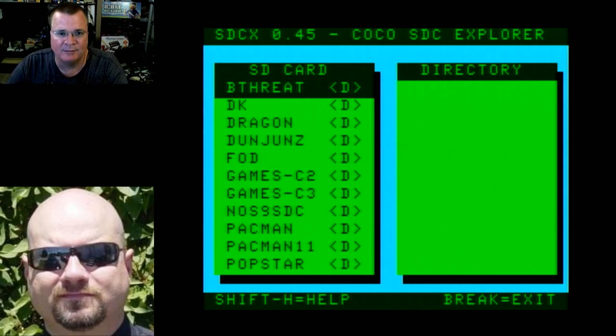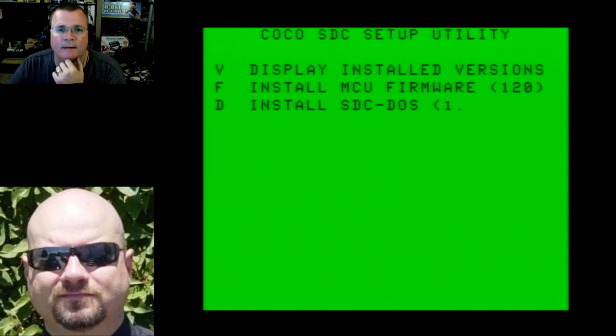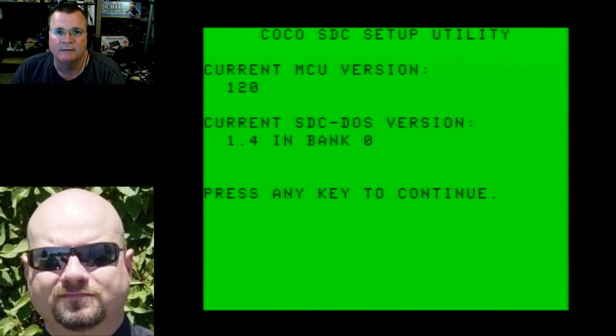All right, so we're going to escape out. We're going to type in drive one. I'll type in dir. Here's my file. I'll type in run "setup". Here's my setup. And so now, if I want to do a V to verify, I should see that my current microkernel version is 120.